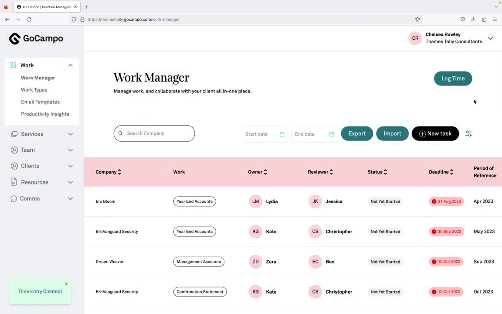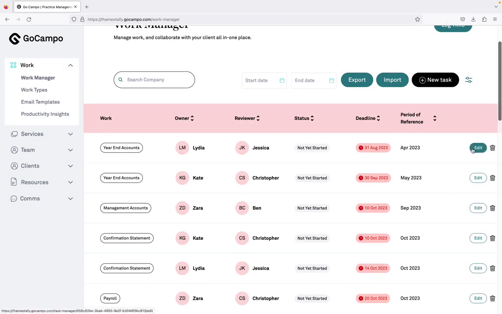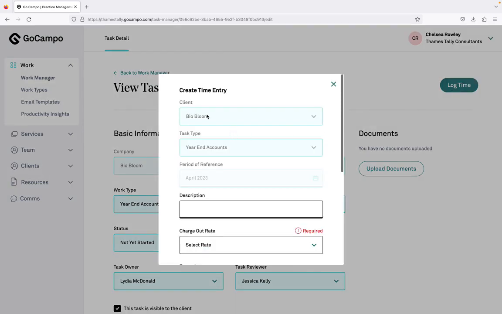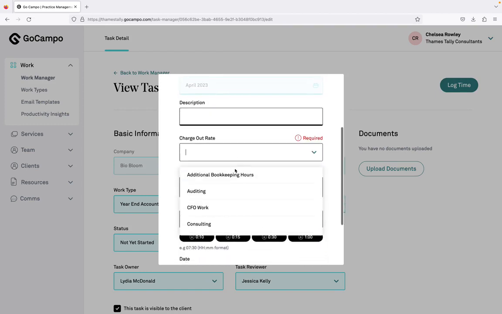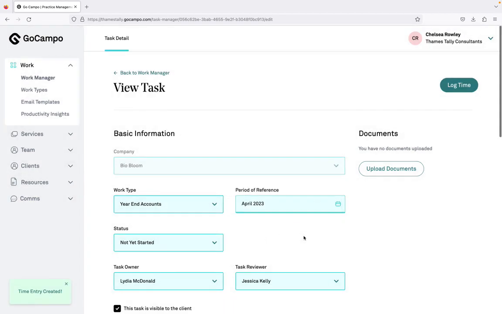The second way to add time is within the task detail itself. So if you click on edit next to any task, you'll see the log time button. Simply click on this. You'll notice the client, task type and period of reference are locked as per the task within Work Manager. So all that's remaining is to select your charge out rate, add in the time and press create.